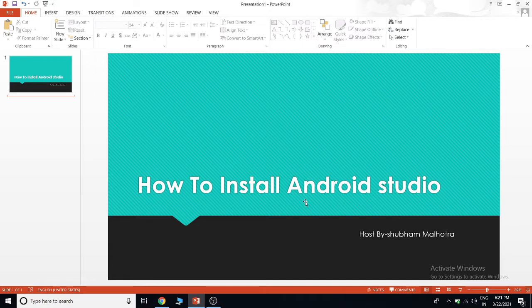Any developer out there dreams to develop Android applications. To develop an Android app, you should have a proper IDE, which is Android Studio. You should know any of the programming languages like Java and Kotlin. So we will download Android Studio.